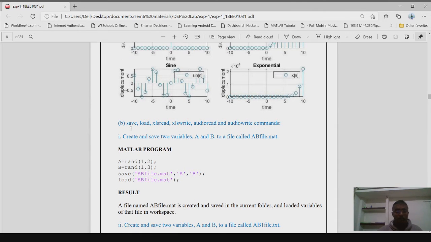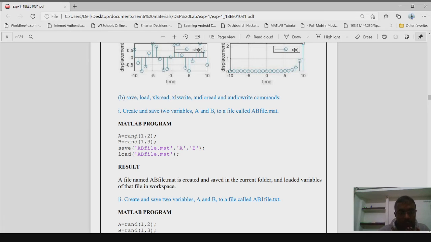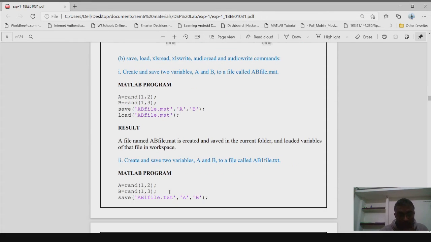And after that we will explore save, load, Excel read, Excel write, these types of things. So first one is this rand function generating a 1 by 2 matrix and storing it into A. Save is used to save a file made from some variable in the current folder. So here one file is created and saved. And after that load is for loading that variable again into our workspace from that file. So we have done that.